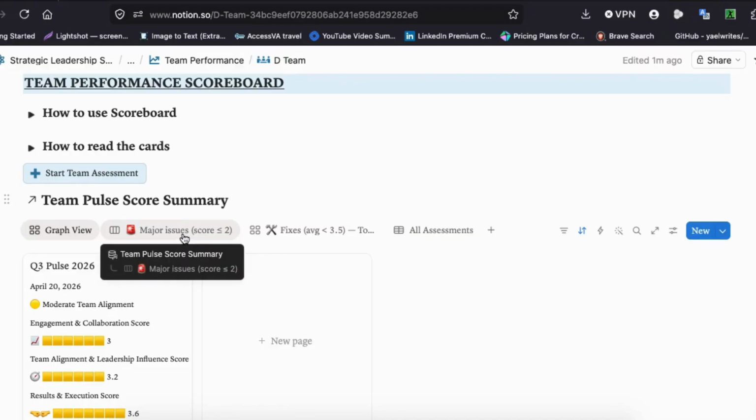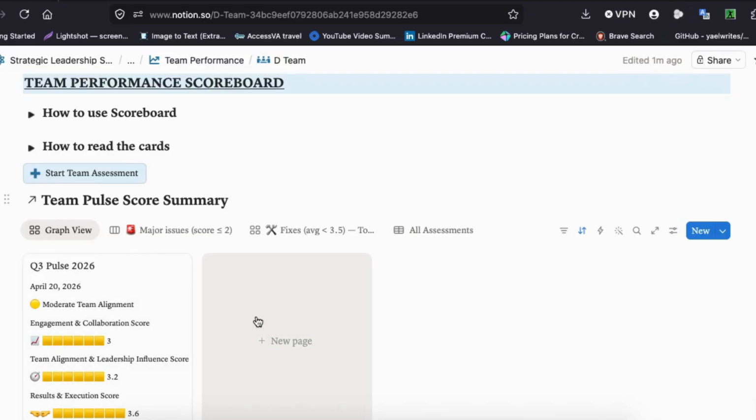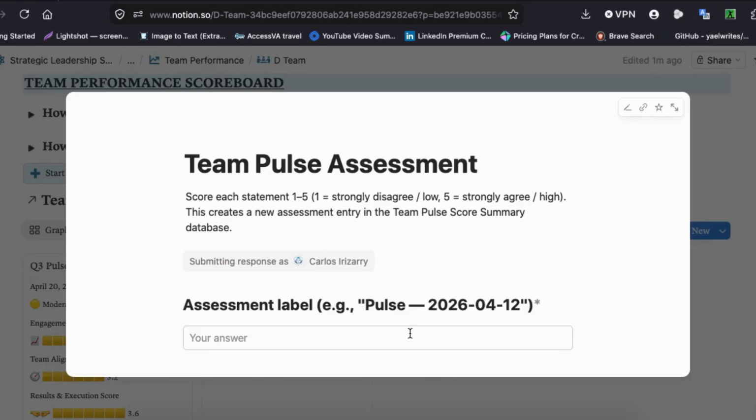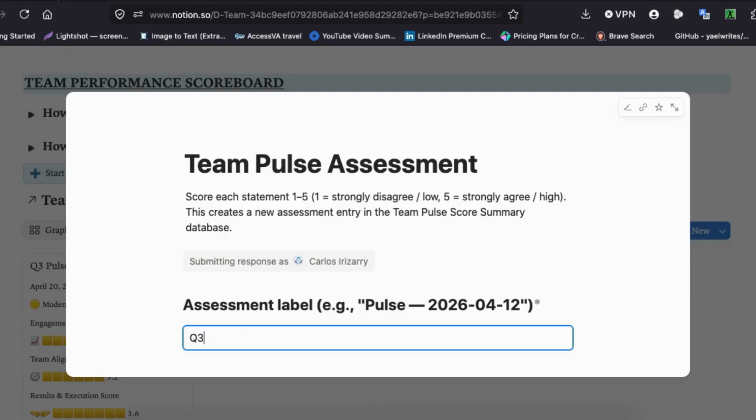Now, every time you want to assess your team, you have to come into your team page, click this button, and create a new assessment in here. So we'll go ahead and do that real quick. You want to identify the assessment name. If you use quarters, quarter 1, 2, 3, and 4, you can do it that way. So I'll just give you an example: Q3, for example, pulse, and then the year.